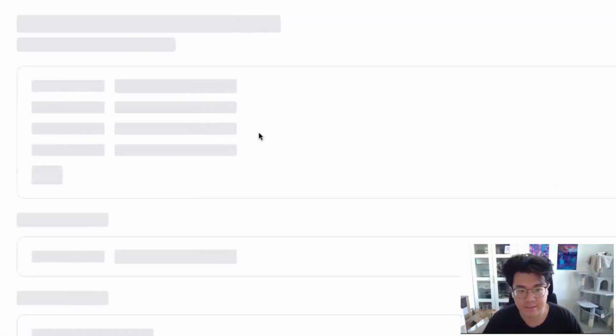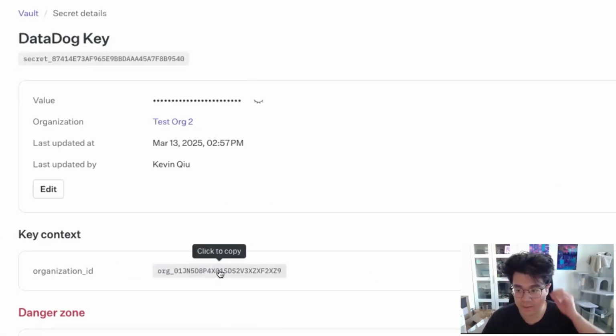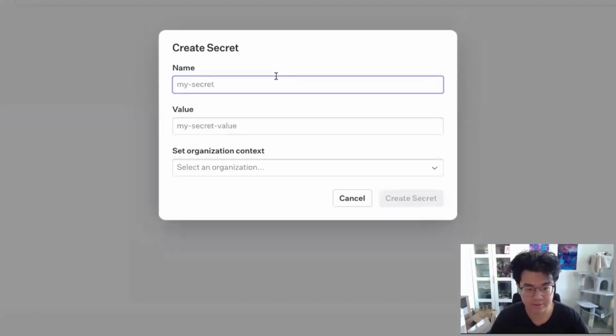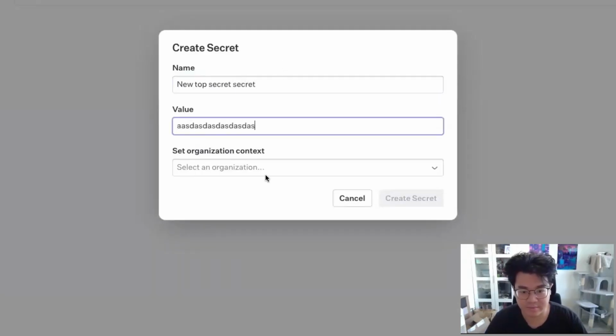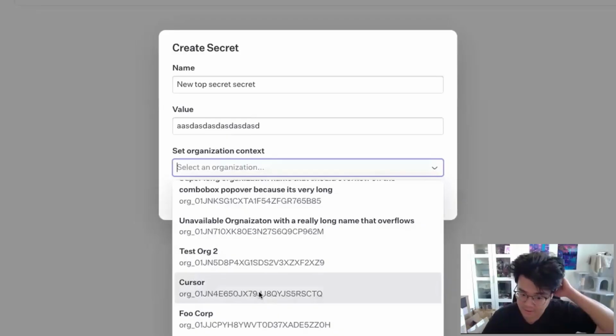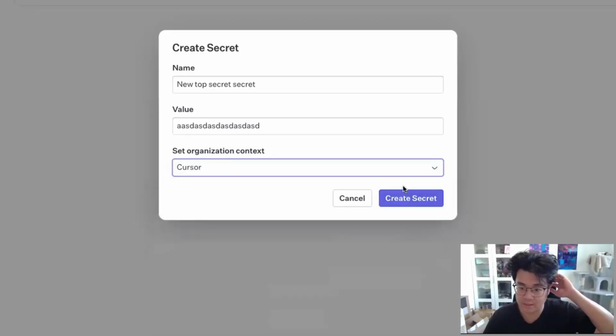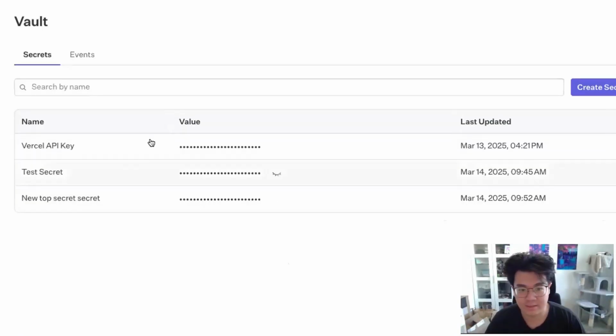We can go in and take a look at these in more detail. We also have stored the encryption contexts, and in this case we're using an organization, so we have this ID here. We can also link to the organization itself. We can also delete secrets, so we can also create a new top secret and then just give it a random value. We have an organization section here for the encryption context, and that creates the new secret here.